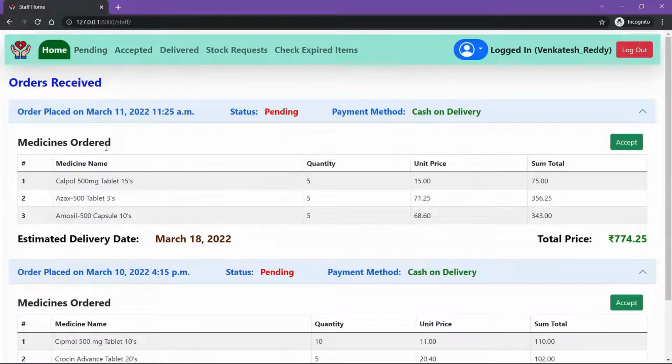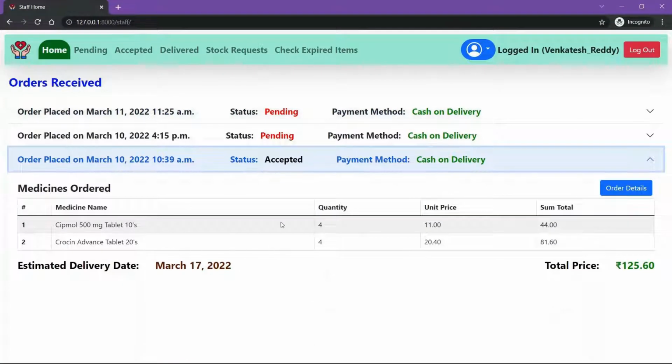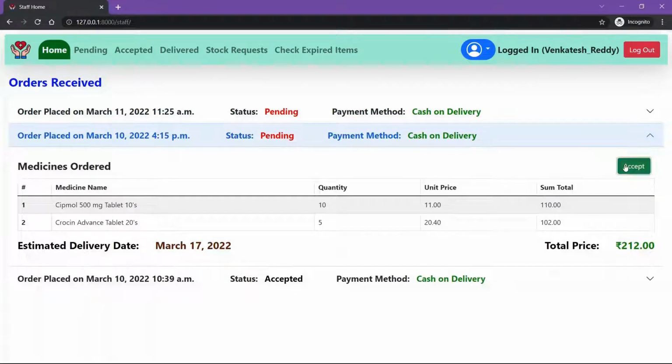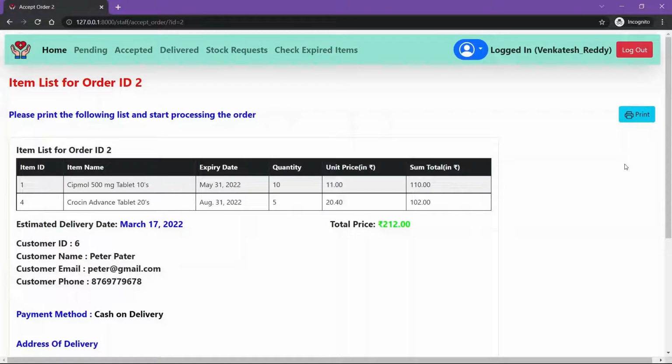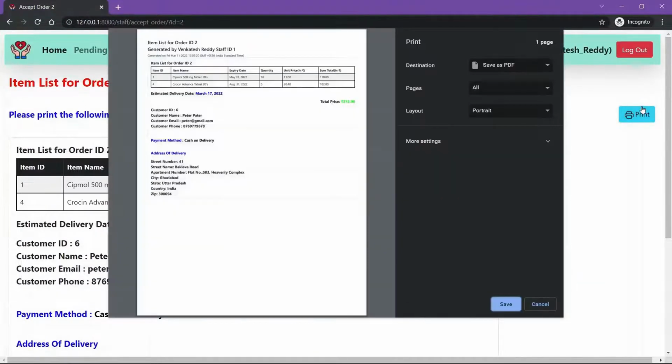But we had another order by another customer which was pending. Some other customer had ordered for Sip Mall and Croissant. Let's see whether I can accept it. Note that here there is an accepted order by another customer. This was accepted previously. So let's try to accept this order. Voila! I can accept the order and the item list has been generated. I can see the customer details here to whom I have to send the order, and I can just print it out and send it out for delivery.